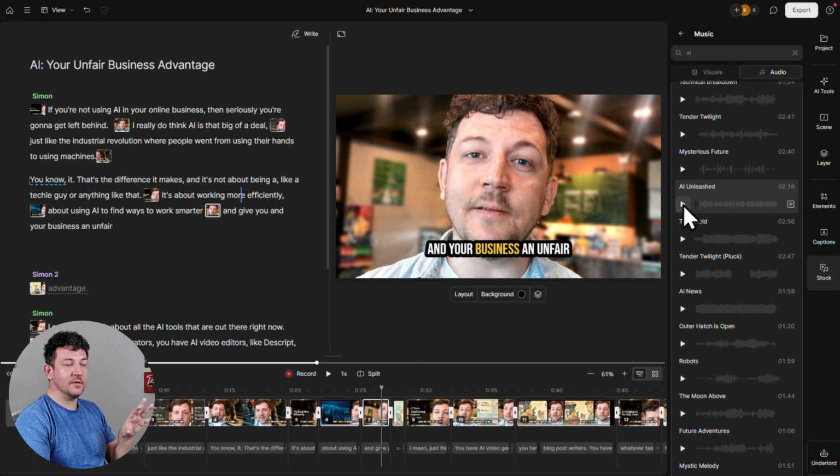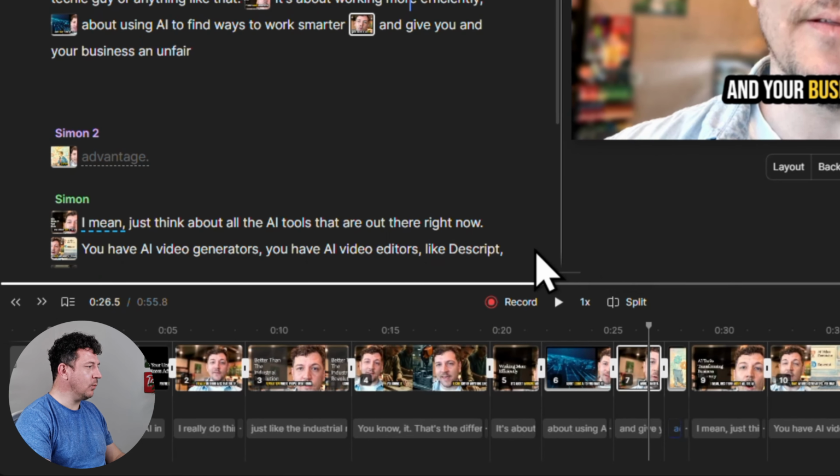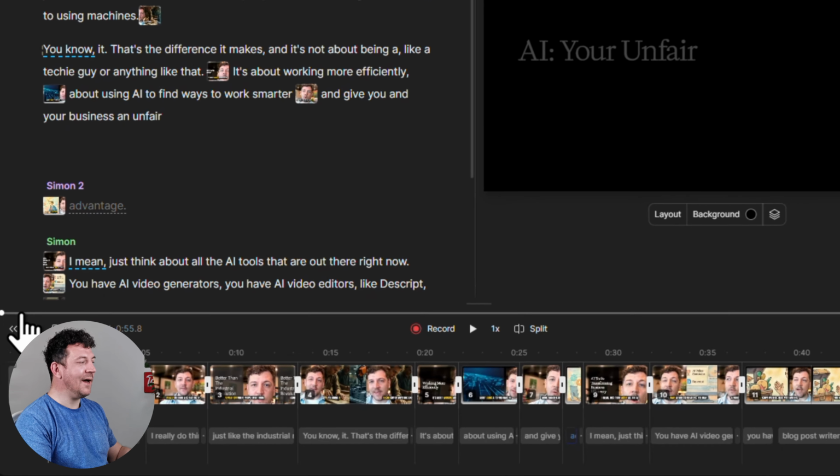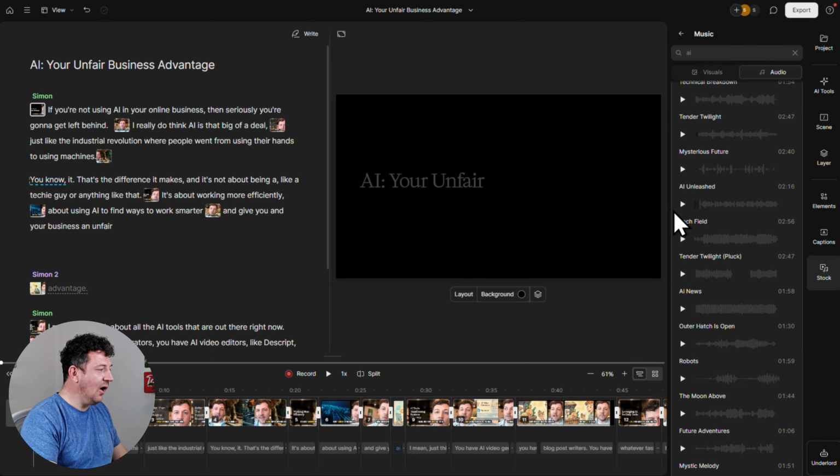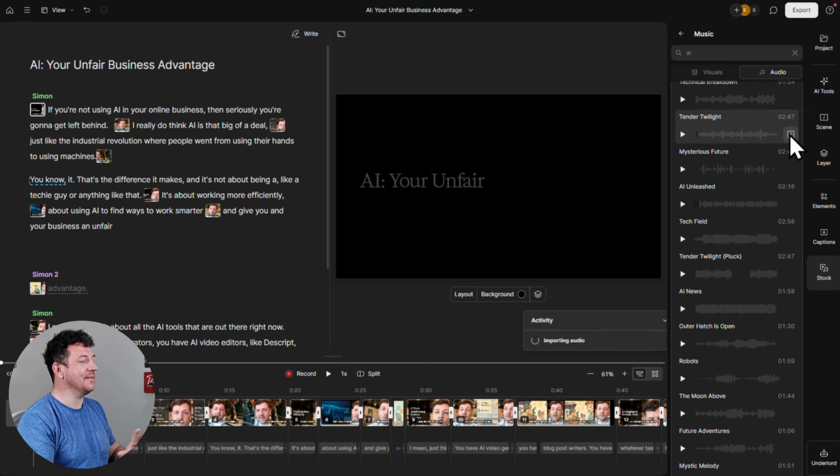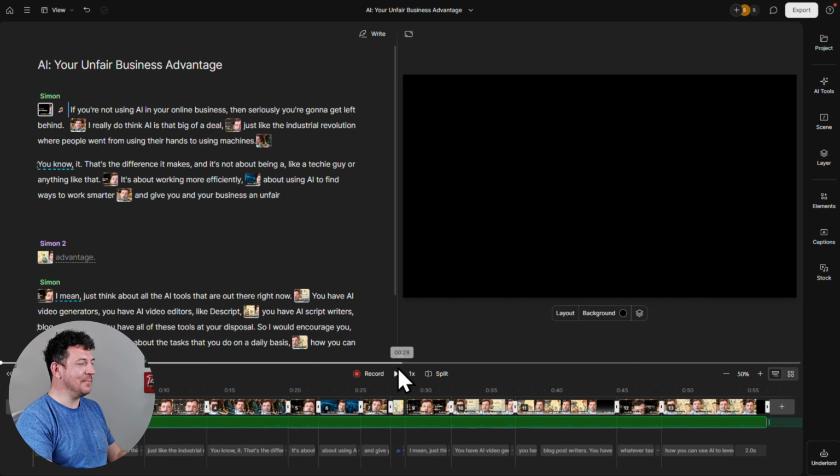Then once you've found the music you like, be sure to click the timeline at the point you want the song to start. So I'll go to this white line above the timeline and I'll click it at the beginning. Now go back to the music tab, hover over your chosen track and click the plus icon to add it to your timeline. Let's play it back.